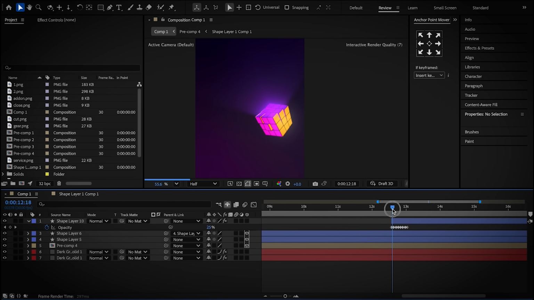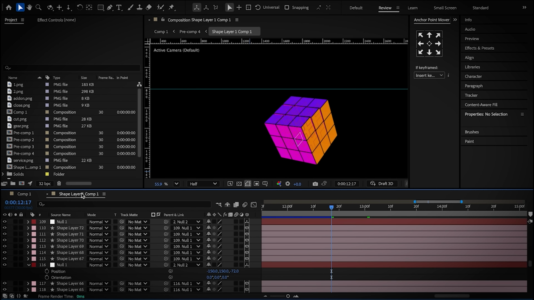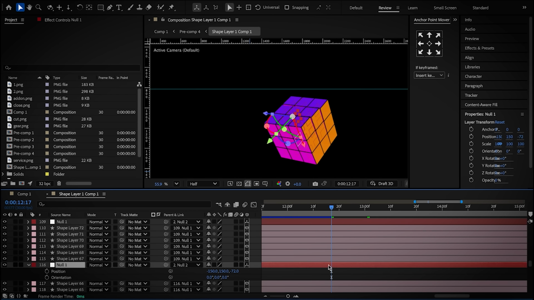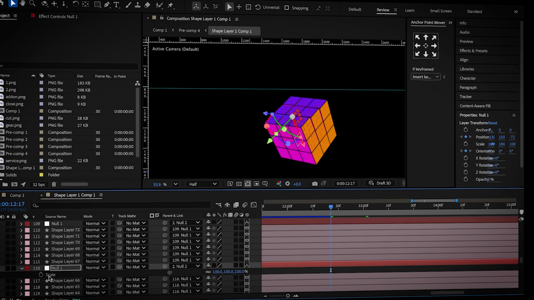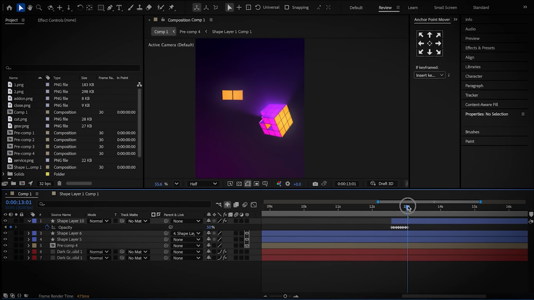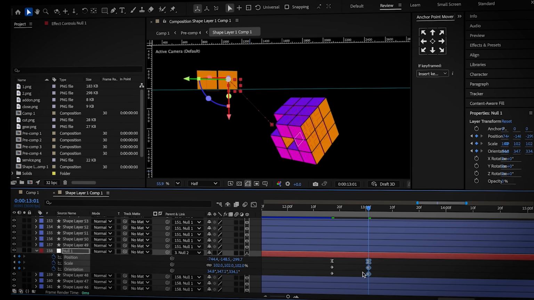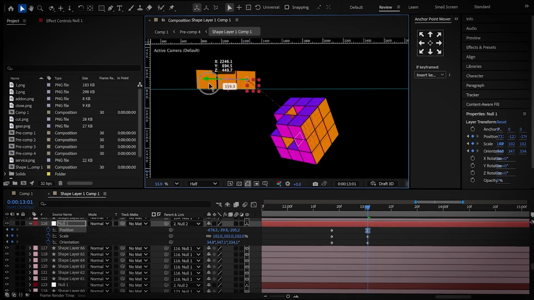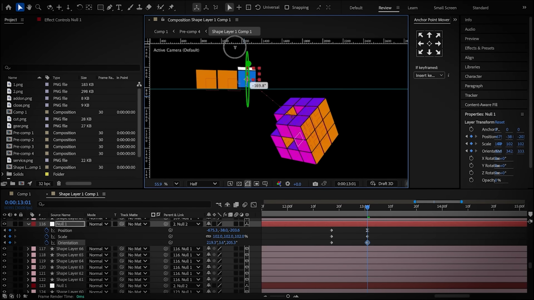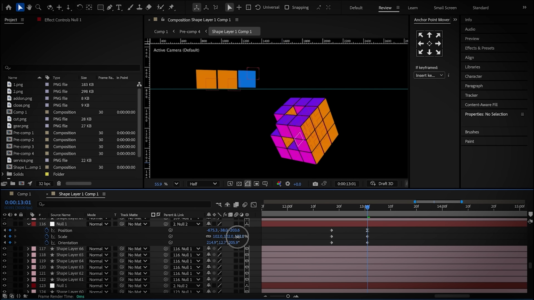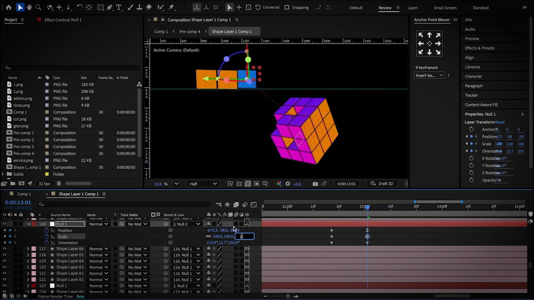Go back to the first keyframe in the main comp, then switch back to the slot machine comp, select a new cube, this time from the second cube's layer, and create position, orientation and scale keyframes. Move to the last keyframe of the shape layer, copy and paste the previous cube's keyframes, this time move the cube to the right, rotate it 180 degrees to change its color, and adjust it to match the previous cube's size and positions.